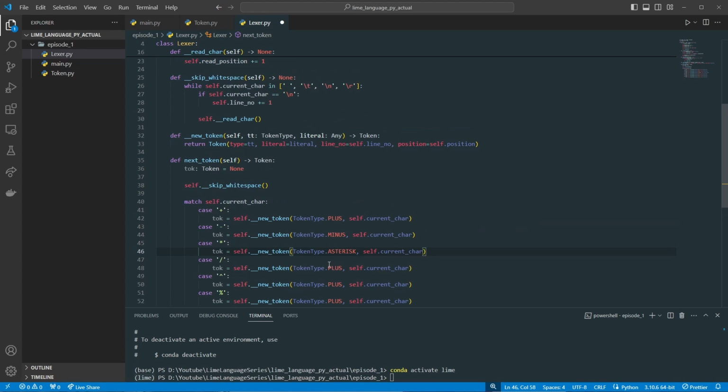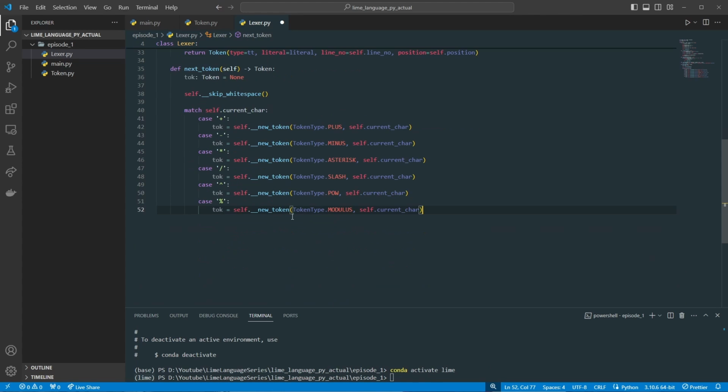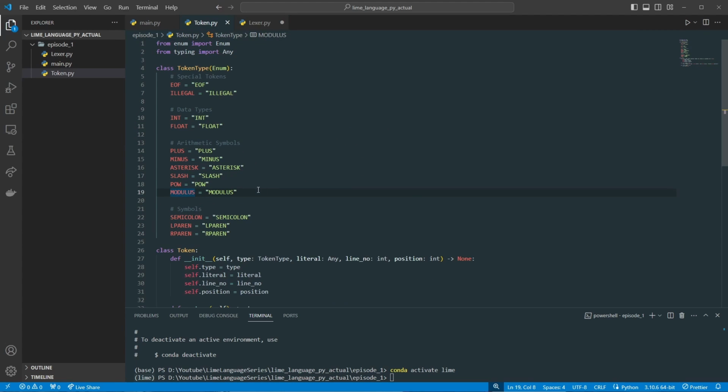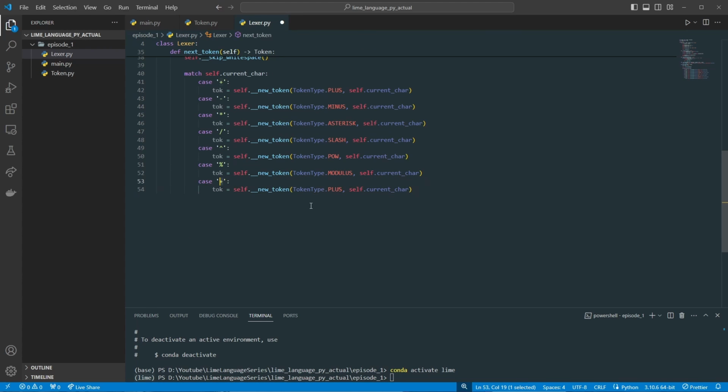So asterisk, slash, pow, modulus. Now there's 3 more specific tokens that we need to handle. We need our semicolon, left parentheses, and right parentheses, and then we'll handle these tokens as well. I'll just keep, that was still on my clipboard, so we'll add a left parentheses, L paren. We'll add a right parentheses, R paren.